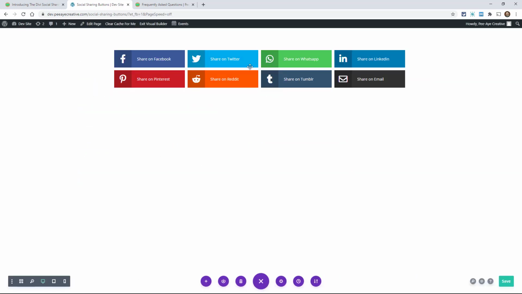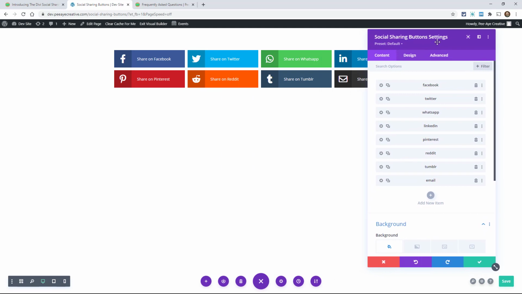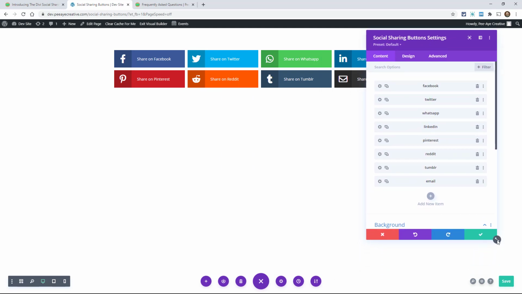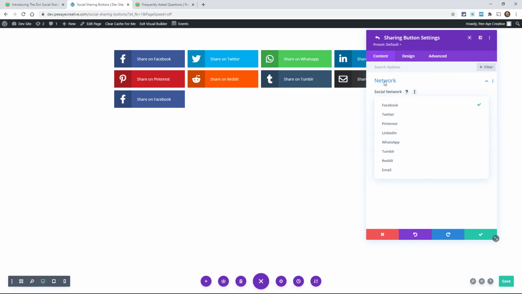All right, once you add the module to the page, you'll get this default layout, and then we'll just go and look at the settings really quick. Here you can choose any network you want. Now we have 8 included so far. You can let us know what additional ones we should add, but basically when you click on the add button, you would get the option here to choose which network you want from the list.